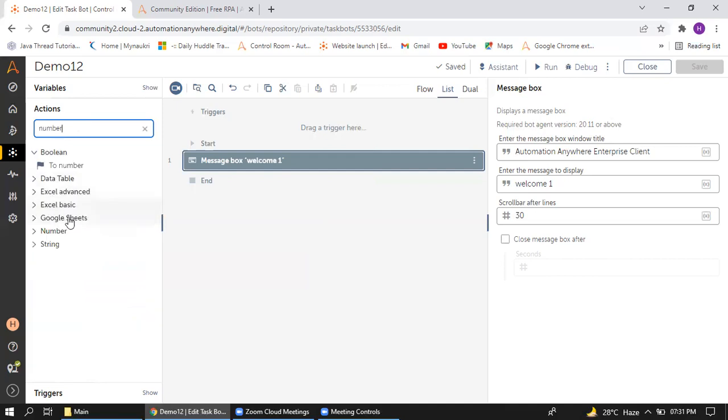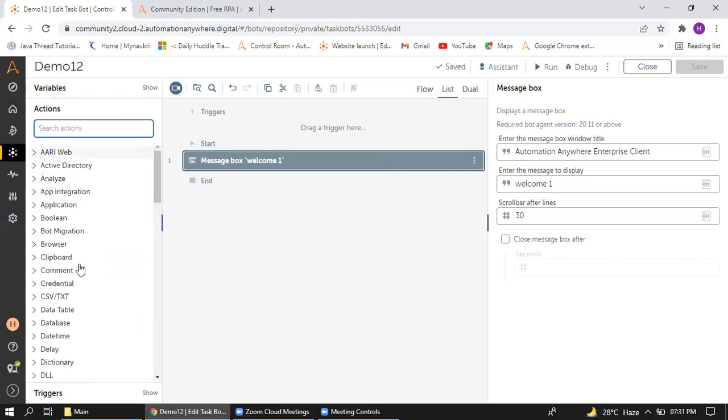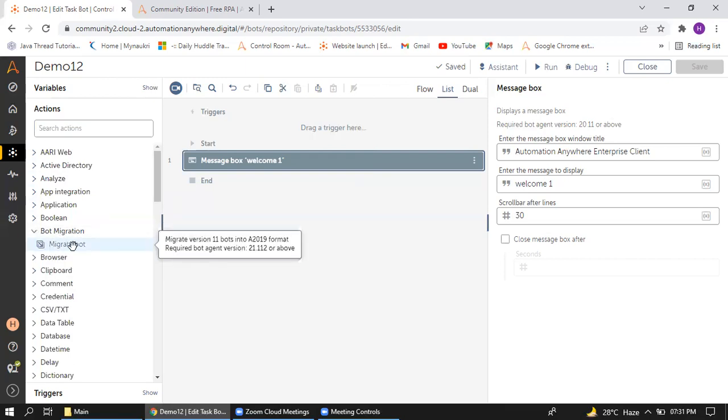This will be the number package. These are the number package action items to be used. Next, this will be the browser package. This will be the migration part, for migrating the bot from version 11 to A2019, that is 360.